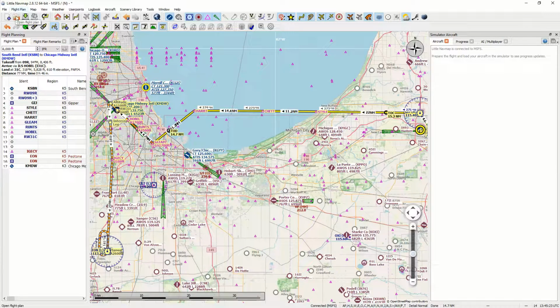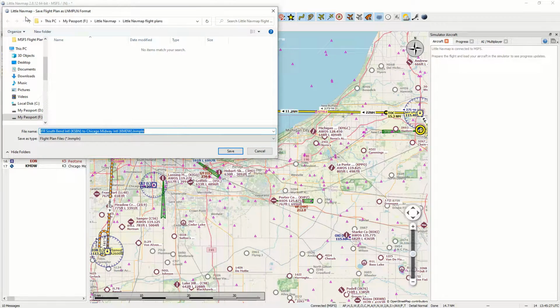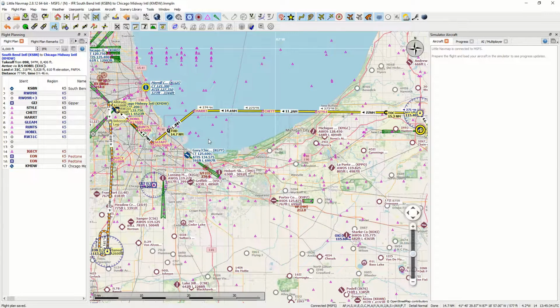So what I'm going to do is just save that. You just click on here, Save Flight Plan, and it will save it to whatever folder you've created. Now, Little Navmap is free software you can download. Just Google it and you'll get the site.